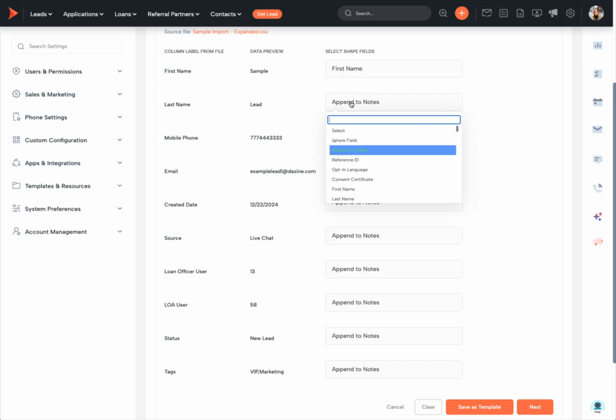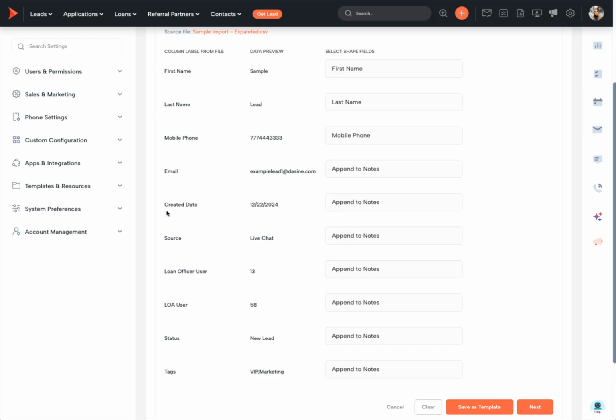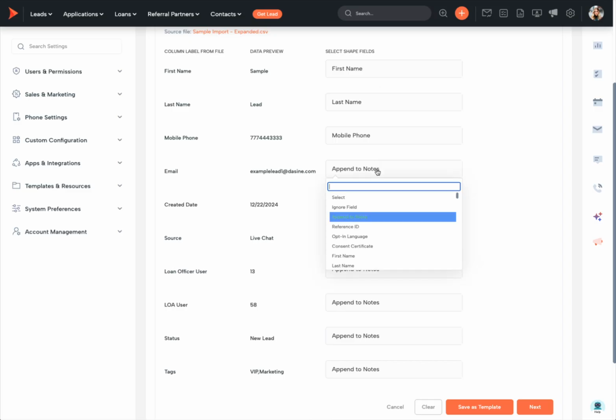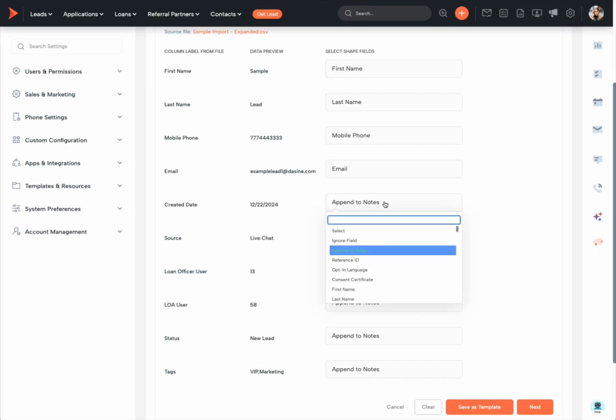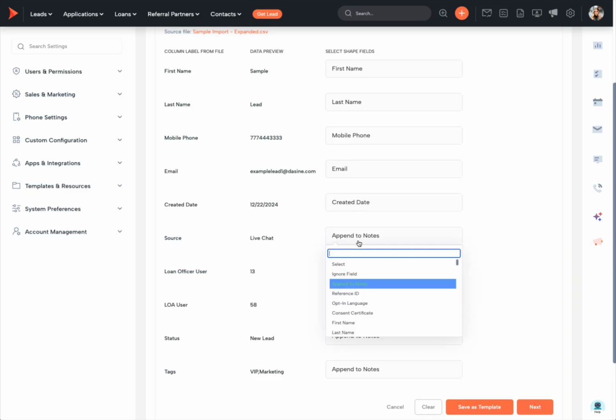First name, last name, mobile phone. Sometimes your columns might not match exactly to what we have available in the system, so we do recommend searching for like a piece of the mapping instead of copy pasting it exactly, because what may have come out of another system might not match exactly what's in ours.